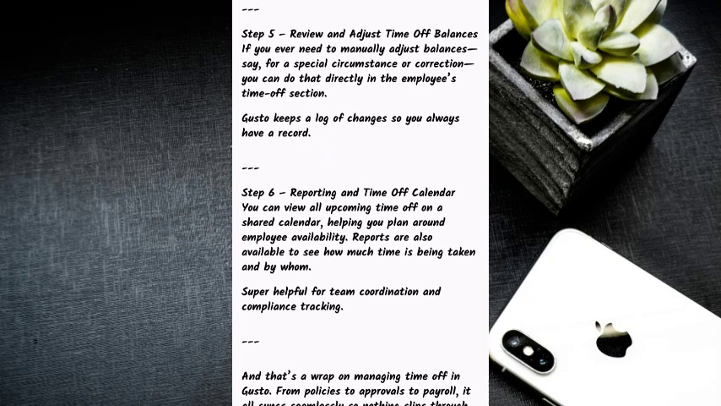Step 6 is reporting and time off calendar. Now you can view all upcoming time offs on a shared calendar, which helps you to plan around employee availability. Reports are also available to see how much time is being taken and by whom. Now this is super helpful for team coordination and compliance tracking.